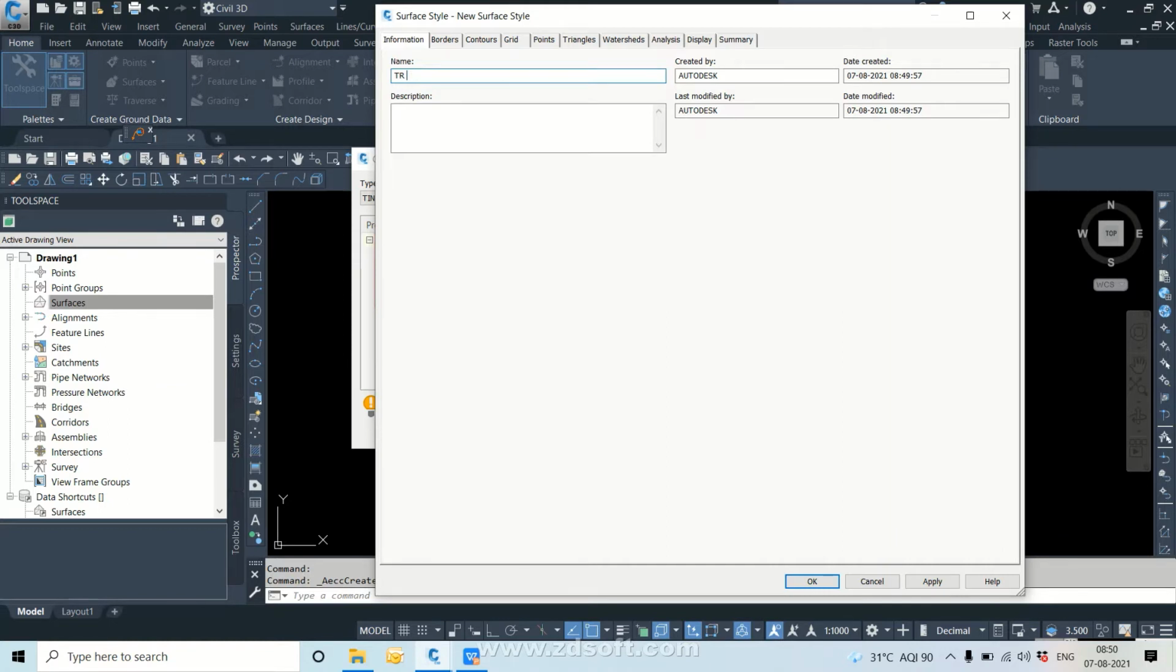You can give the style a name like this also. Suppose tr10. Okay, I can understand this is my 10 meter by 5 meter. Or you can give 10 meter by 5 meter, whatever name you want to give. Contour style. Okay, so I have already given it my name.